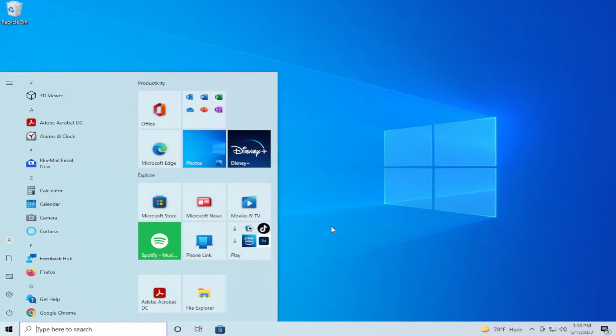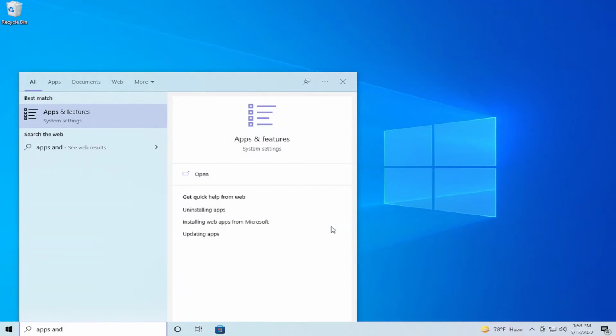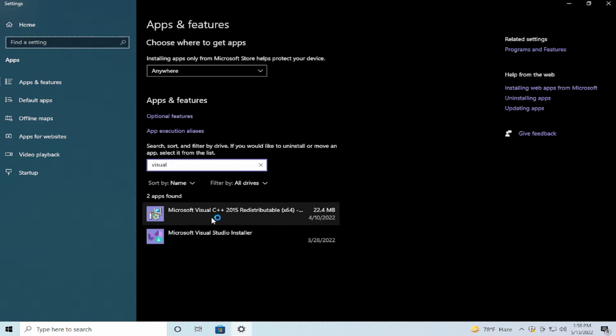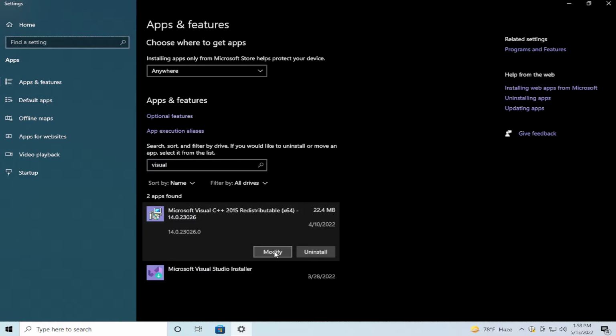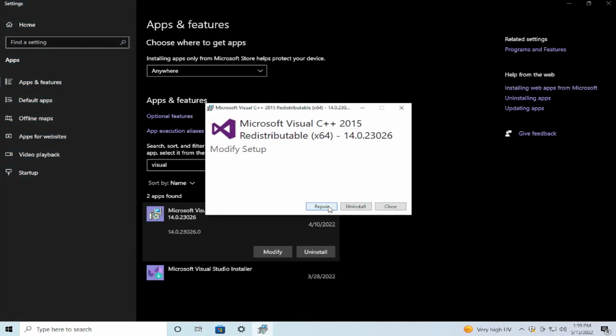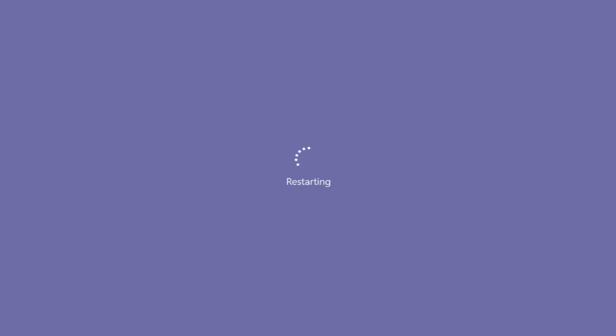Go to the start menu and search for apps and features and hit enter. Search in this list for Visual C++ 2015. For all Visual C++ entries, right click or click and click on modify, click on yes, and click on repair. And click on restart to apply the change.